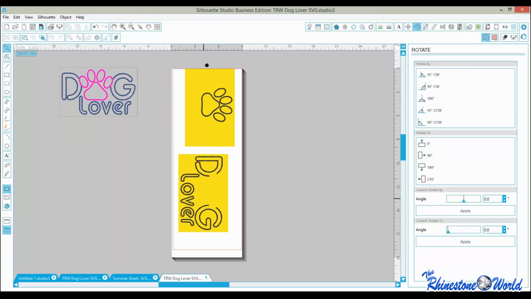It's very easy. It's very simple. We try to make it as easy as possible for all of you. So that's a quick tutorial on bringing SVG files into Silhouette Studio.